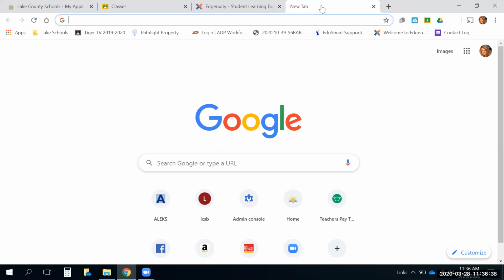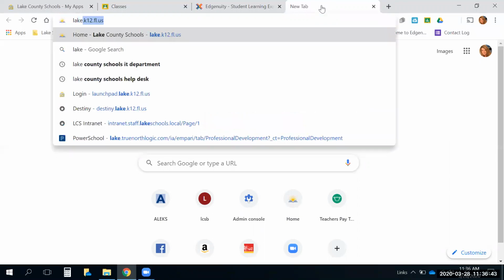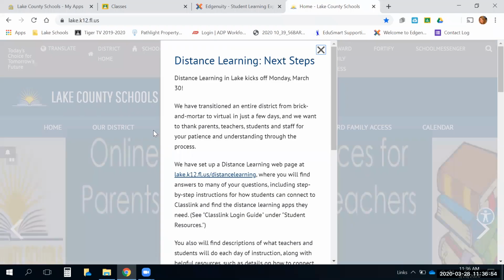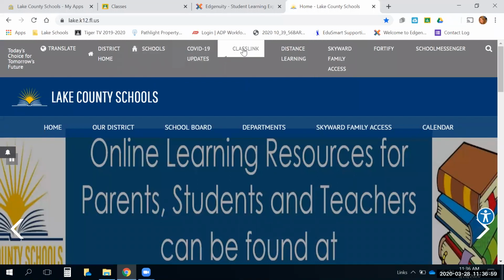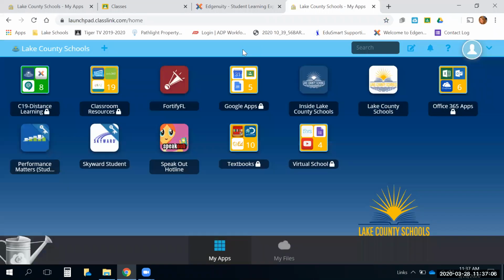The first thing you're going to want to do to get started working in your online class is, in your web browser, go to lake.k12.fl.us. That is just the Lake County School website, okay? When you get in there, we're going to close this. And the option that you want to choose from the gray toolbar is the one that says Class Link. This is just like if you were logging into the network at school in order to get on ALEKS or any other application. The only difference is that we have to go to this particular website at the beginning.